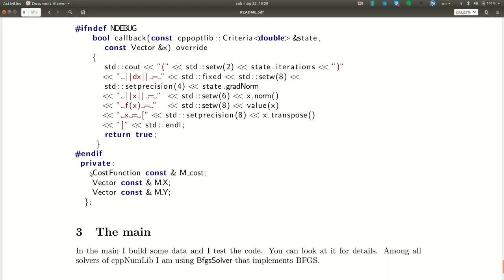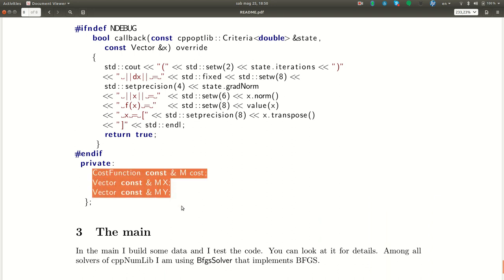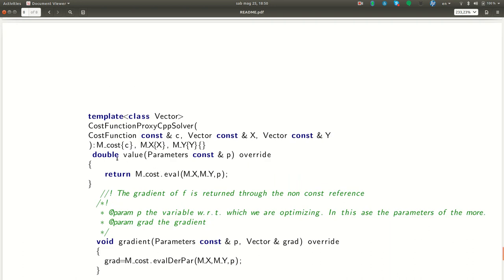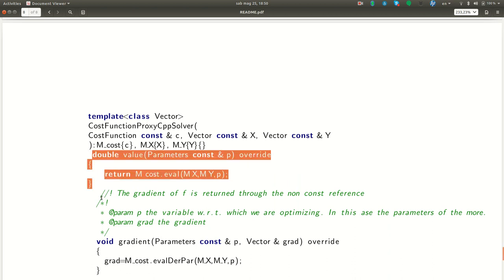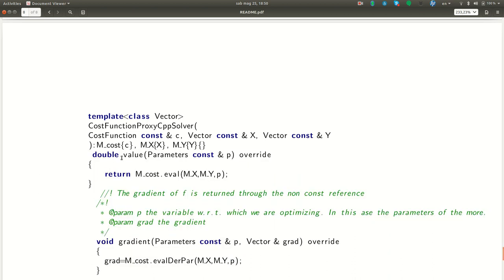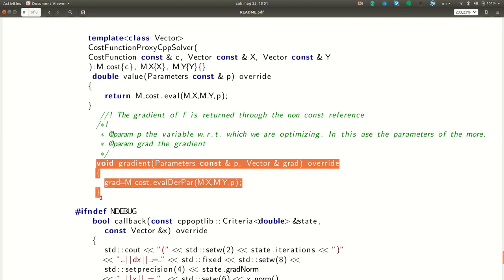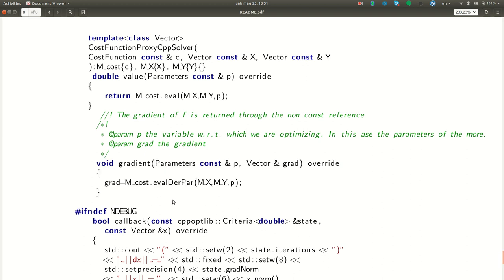The cost function and the vector are stored as a reference, so I don't make copies. This is a proxy. Okay, these are external objects, and the proxy just refers to them through a reference. I've used a reference because it's nice. What is very important is that I must have these two methods. One must be called value, take the vector of parameters, and return the value of the cost function for the given data. You see, the data is now stored here. And I must have a function called gradient that computes the derivative.